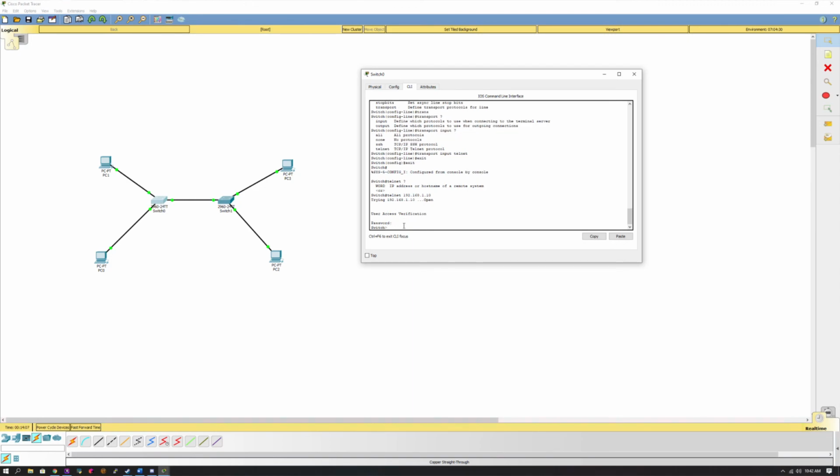It's asking for a password, so I type Cisco again, and I'm actually in the same switch that we were just in. If I exit, right now it says connection to 192.168.1.10 closed by foreign host. That means I logged out of that switch from the VTY line and I'm back in the console line.